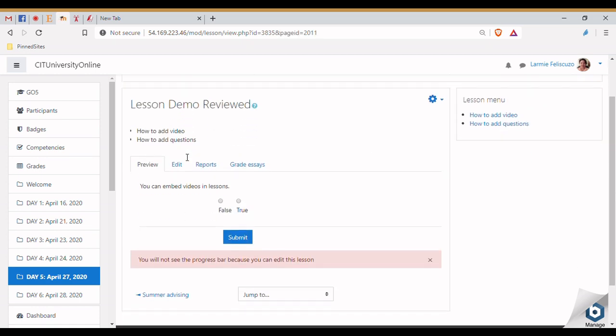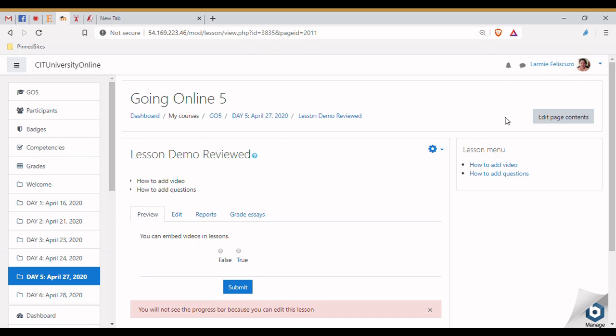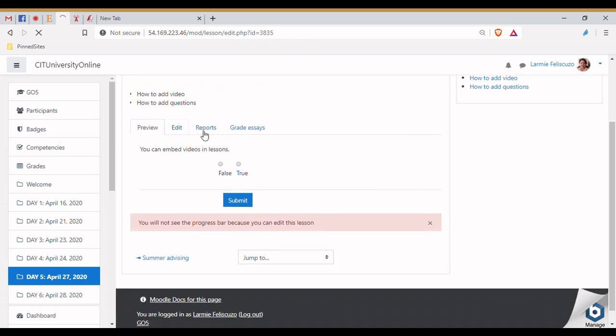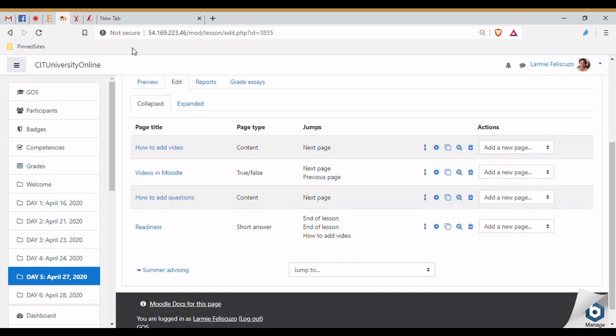So you can see here the lesson demo. We have here the lesson menu. This is the lesson menu. So it's up to you if you're going to turn on the lesson menu or not. If you're not going to turn on the lesson menu, I strongly suggest you put it here in the lesson demo or in the guides. Okay? If you want to make edit changes, you edit, and you can see the collapsed version. So this is the collapsed version.